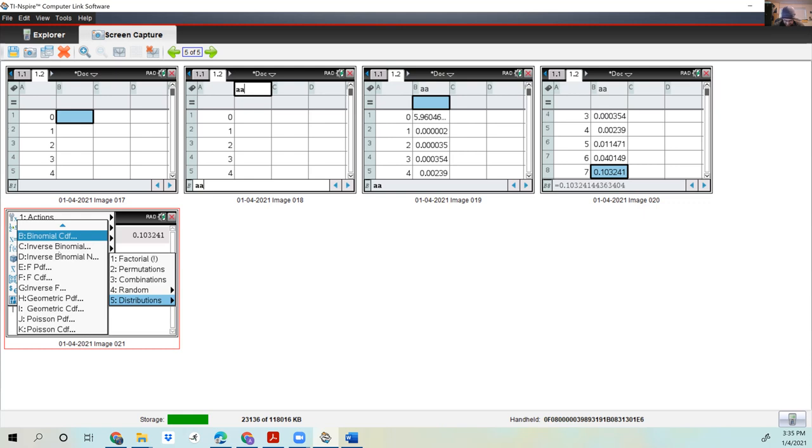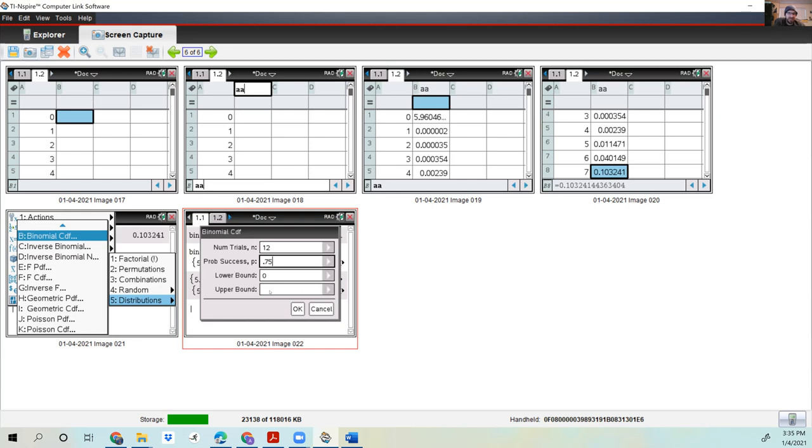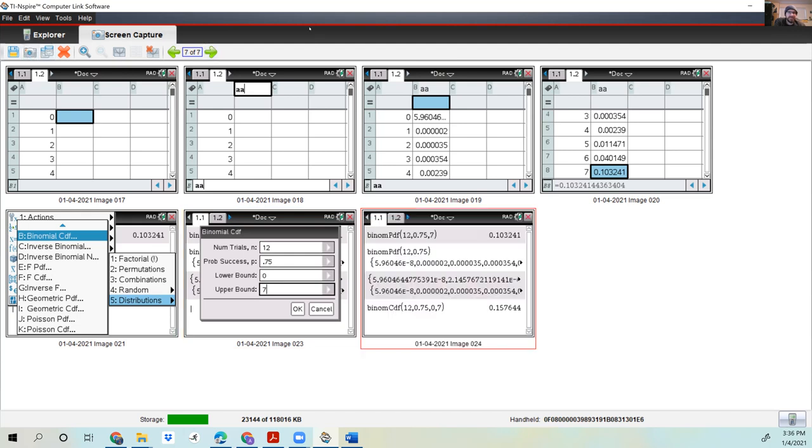Here I'm filling it in. I've got 12, .75. My lower bound is 0 and my upper bound is 7, so I'm looking at 0 to 7. There, now it's all filled in, and this is just going to give me a value where it added them all up for me. So my probability that she makes 7 or less is almost 16%.